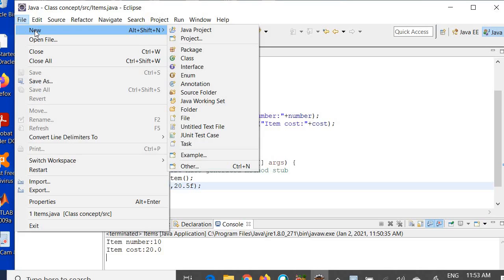In the previous C++ video, I explained how the class concept works in C++, taking the example of the item class. Now we will see how the same program can be written in Java. I am going for the Eclipse IDE as it is very user friendly and lessens my burden of typing.